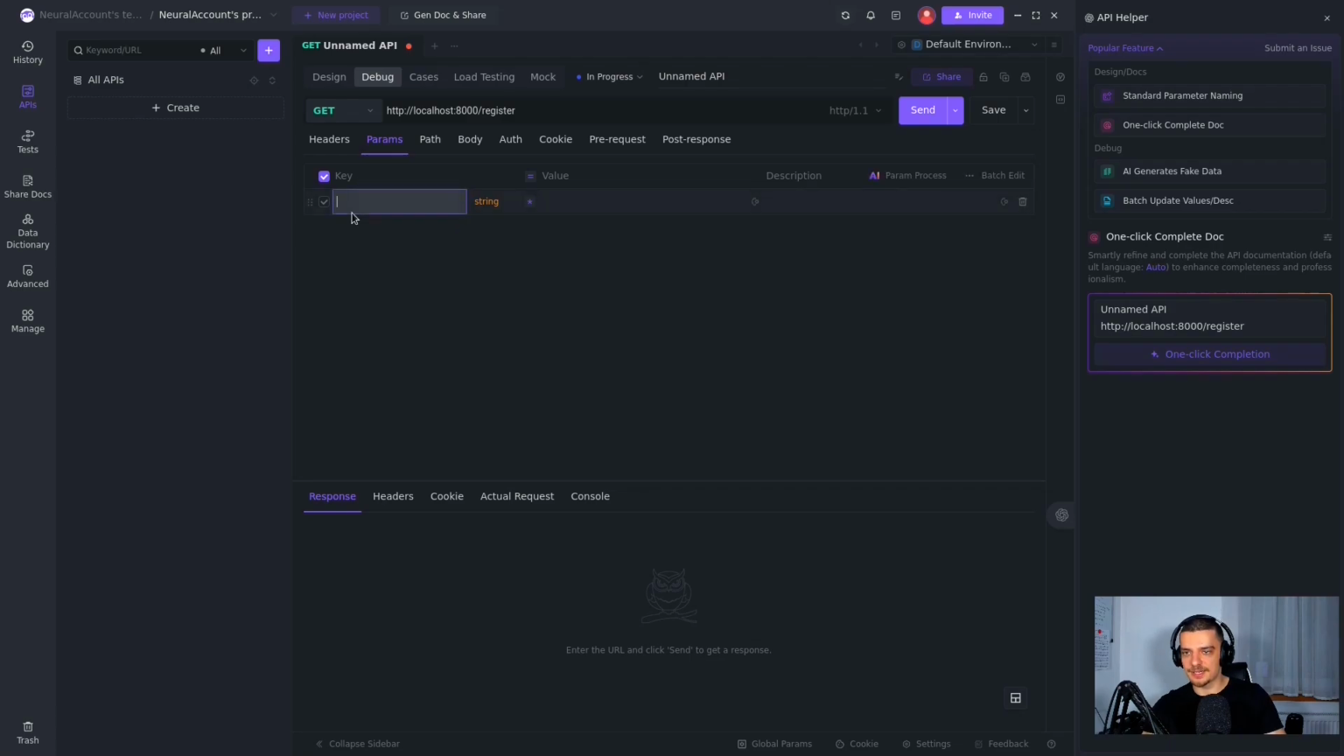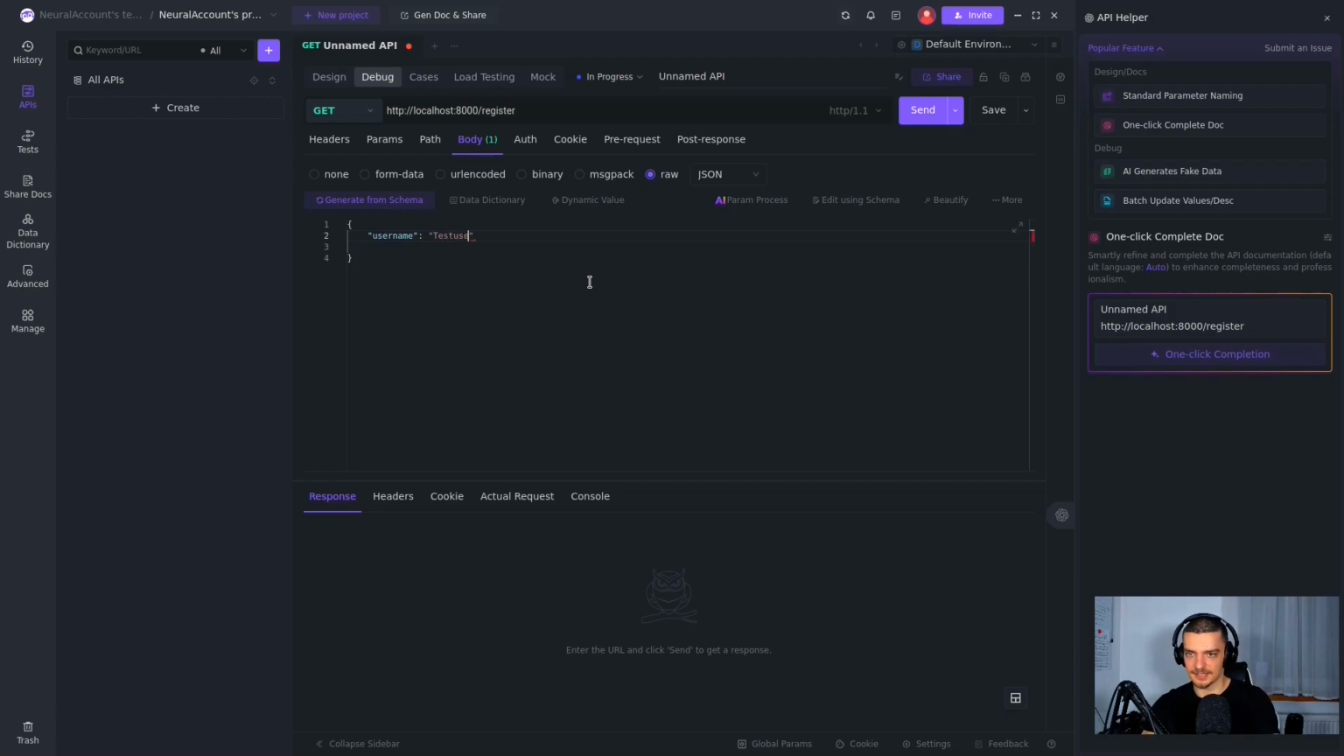But what I can do now easily here is I can say username. Actually, not in the params. I want to do that in the body. I can do that here in raw. I can do that in JSON format. And I can say here username, let's say test user. And then I can say password, and I can say test password.